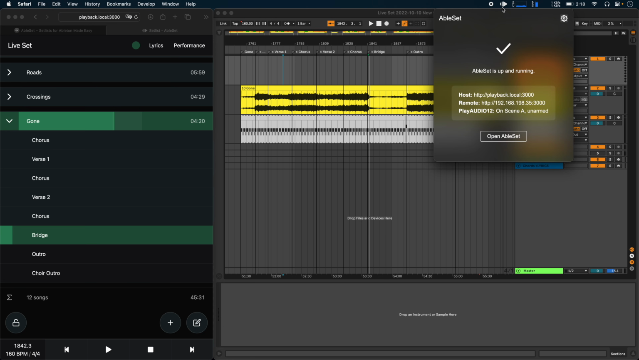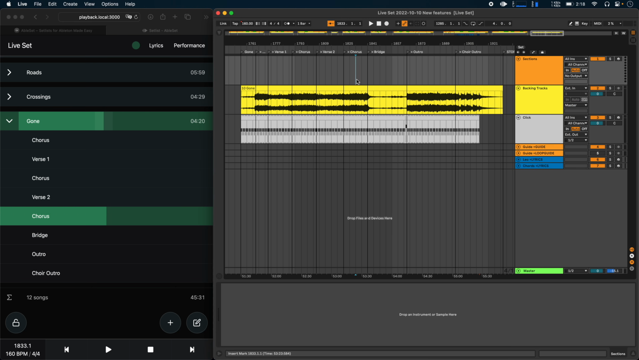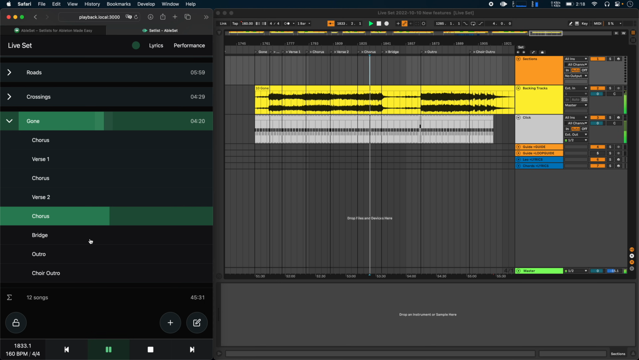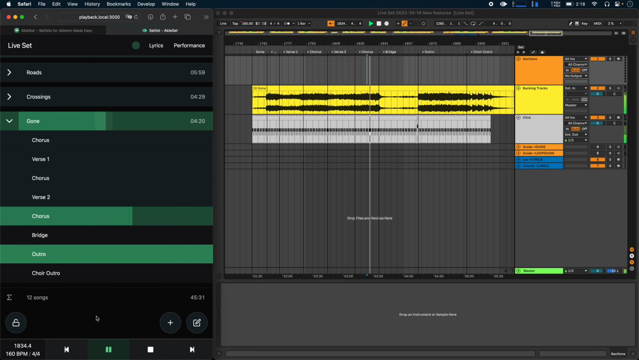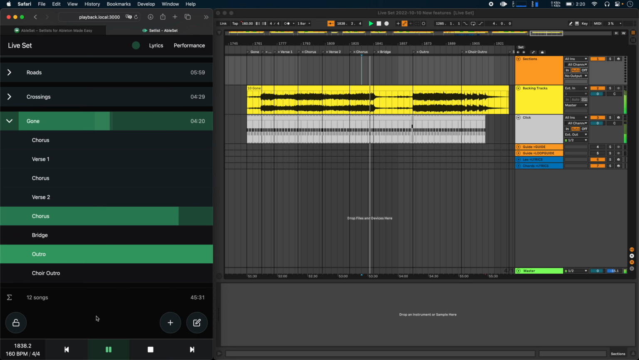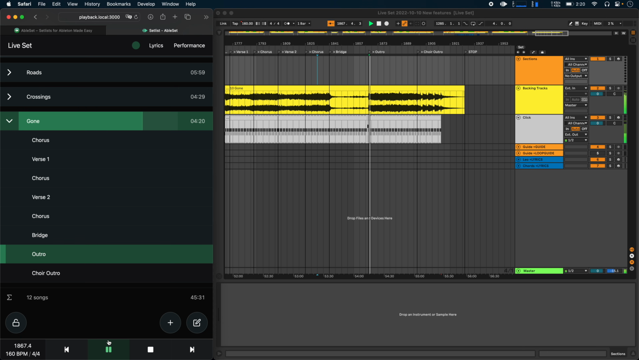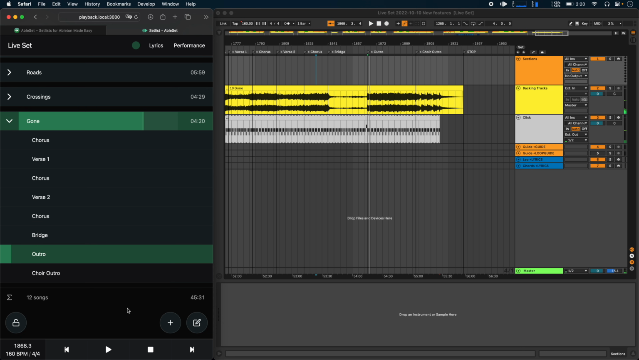So what you can now do is you can go to the settings menu, you can go to the jump mode menu, and now you can switch between quantized, end of section, end of song, and manual. So what end of section does is it just gives you a bit more time to decide which section you want to jump to. So for example, let's just play the chorus here. And I can already jump to the outro because I know that's the section that I want to have played next. And now AbleSet automatically jumps there after the chorus section has ended.